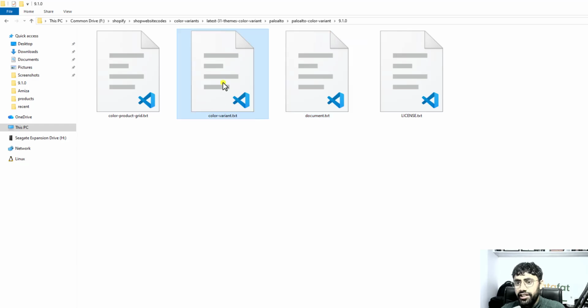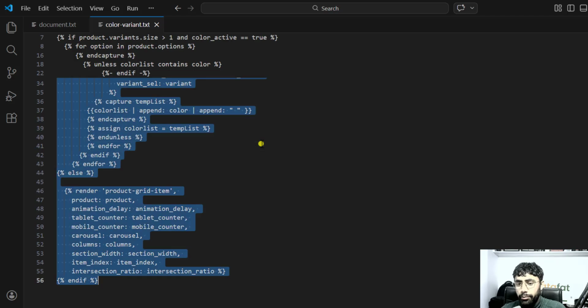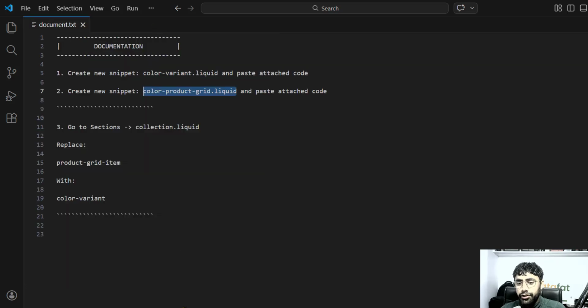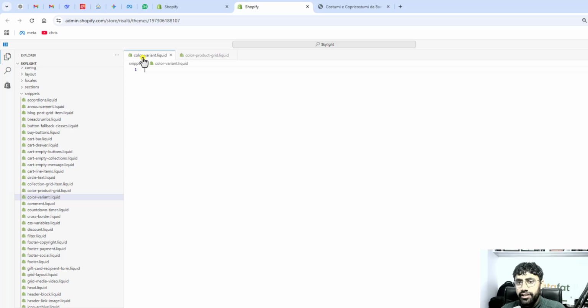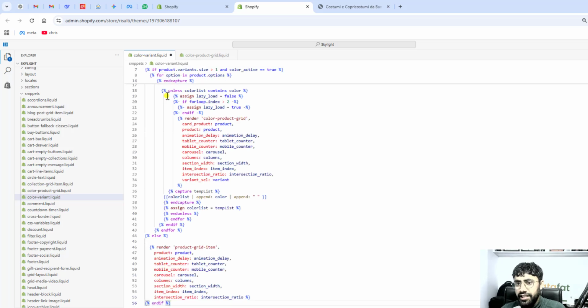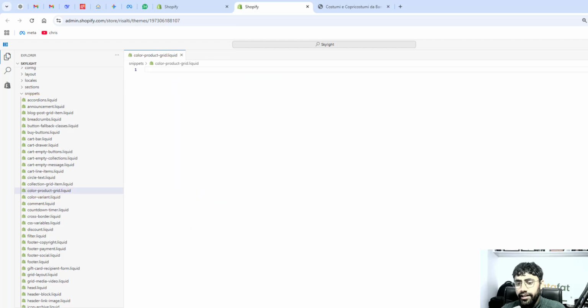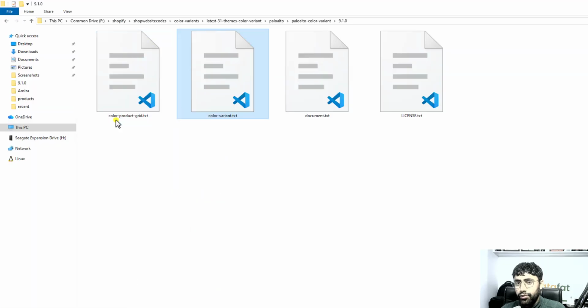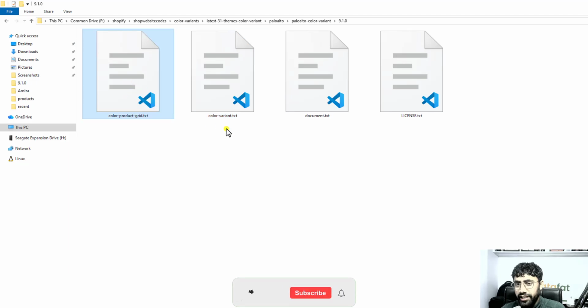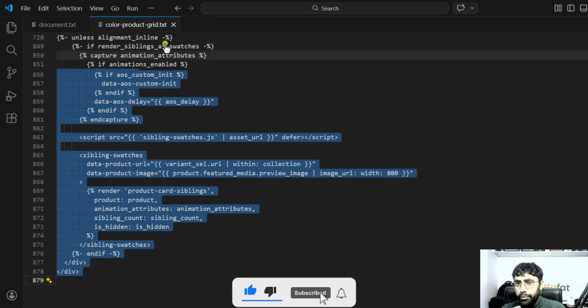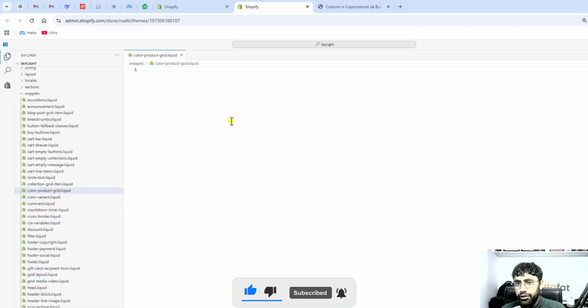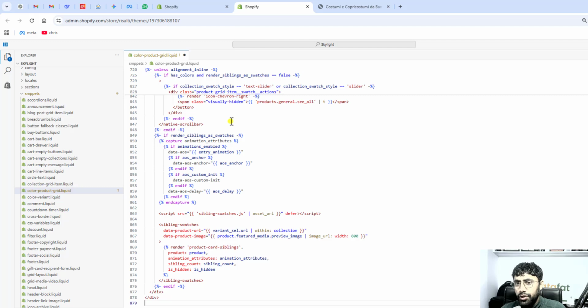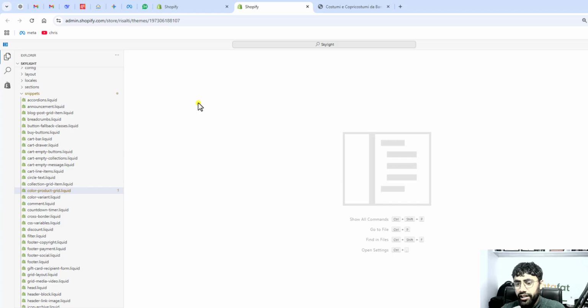Here we have color-variant.txt. Copy the code from here, go back and paste it inside color-variant.liquid and save the changes. Once saved, close this file, go back and copy the code from color-product-grid.txt. Open this file, copy the code, go back, and paste it inside color-product-grid.liquid. Once you have copied and pasted, save the changes and close this file also.